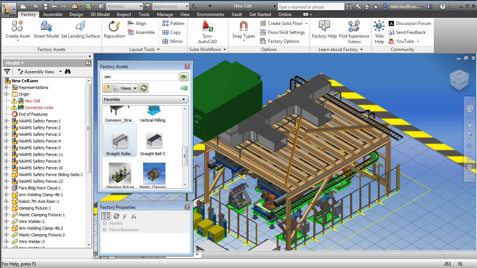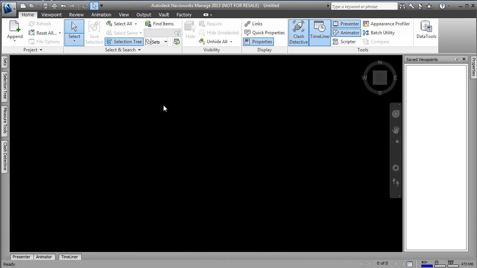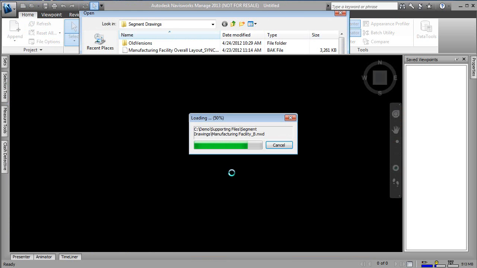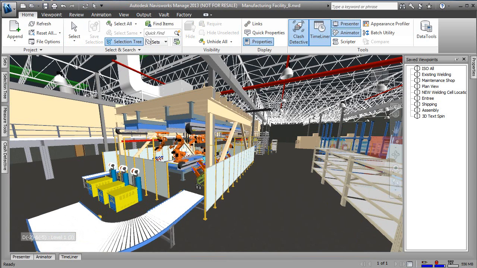Now I'm going to hop back over into Navisworks, and again for this demonstration I don't want to spend a lot of time with that 2-minute reload of the file back into Navisworks. So I've actually saved a file after I modified it, so I'll go ahead and open up that one for you. And here is the modification of the file after we've modified the design.